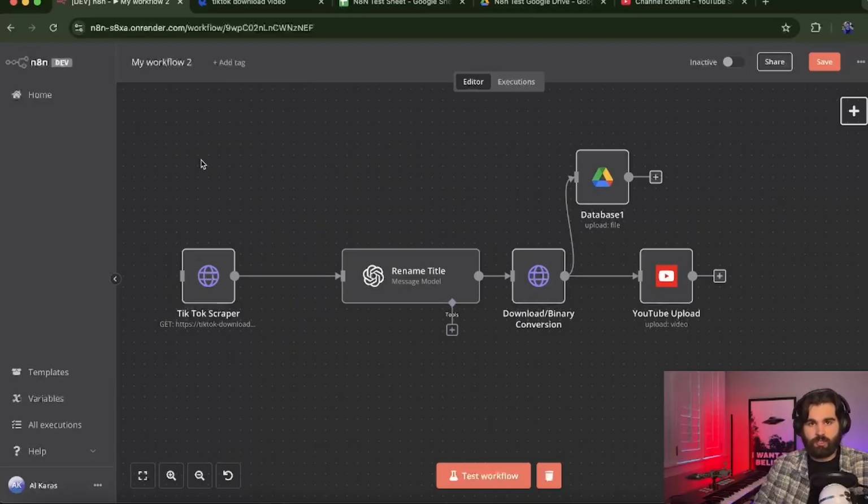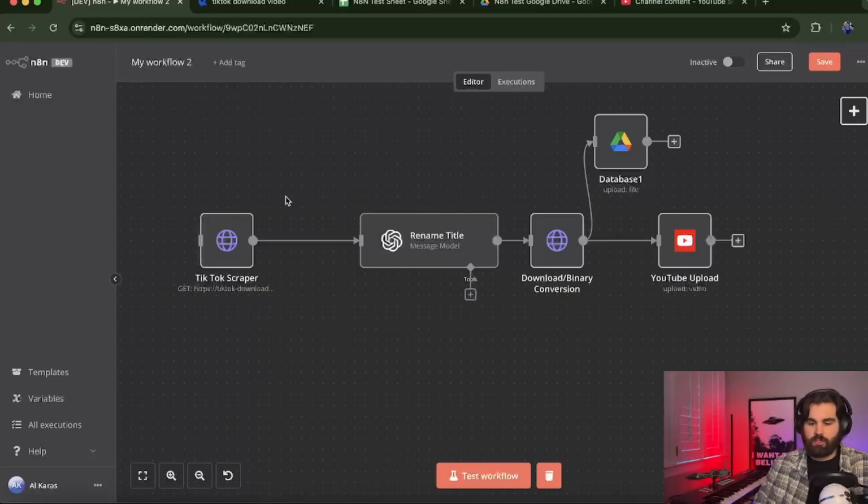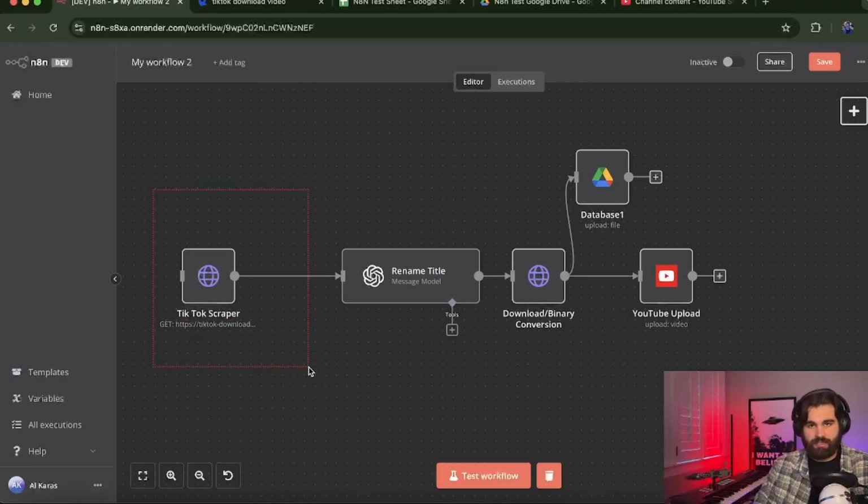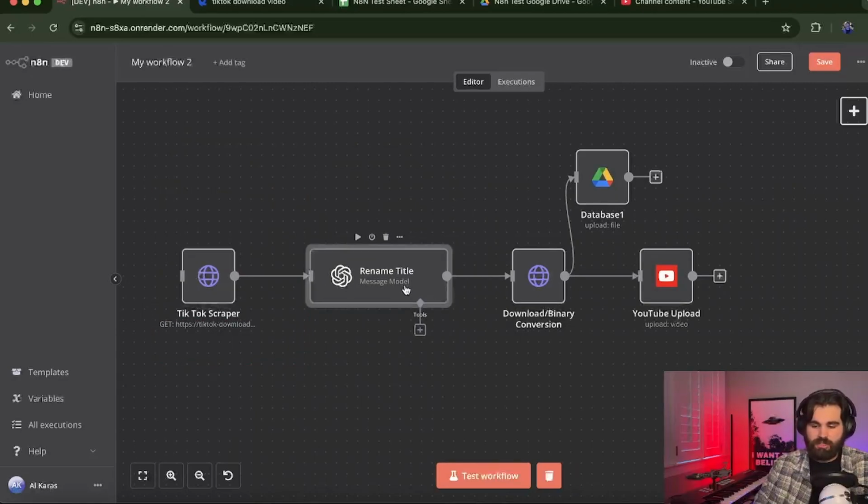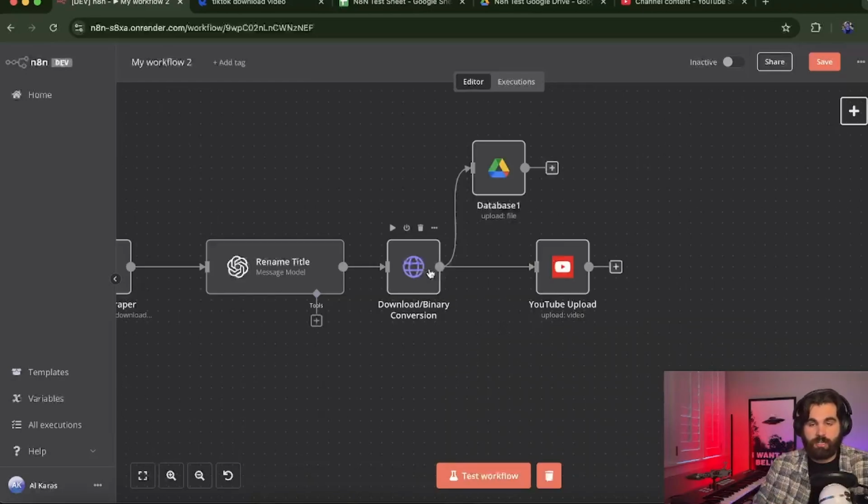So they're both pretty similar, one's just more of an extension of the other. The first one right here works by scraping the TikTok data. It's then putting the caption of your video into an AI model so that we can generate a new title that's YouTube appropriate. From there, we're going to download the video and use a binary conversion. That way we can upload it into Google Drive for our database and also YouTube for the upload.